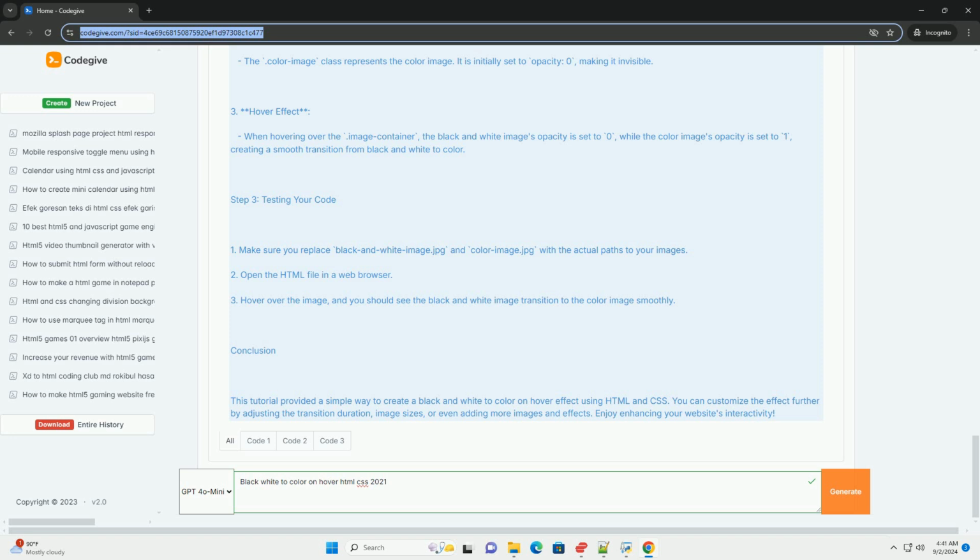Designers often implement this technique to highlight specific content, such as art photography or product showcases. The hover color change not only adds dynamism to the website, but also enhances storytelling by emphasizing details that might otherwise go unnoticed. Overall, this method is a creative way to modernize web aesthetics while maintaining a minimalist approach.